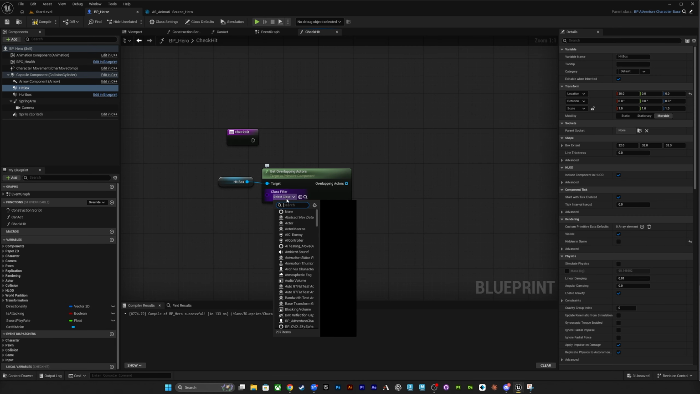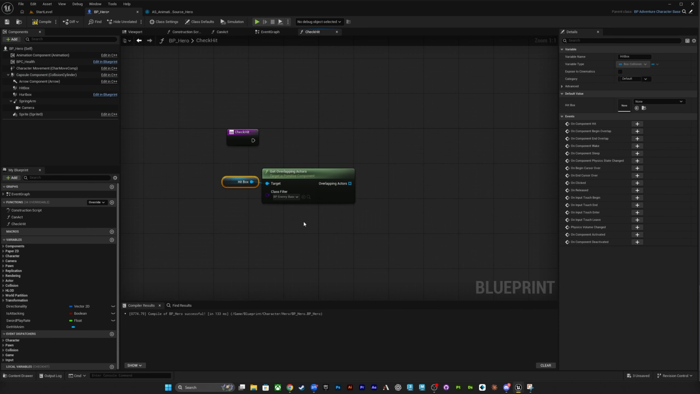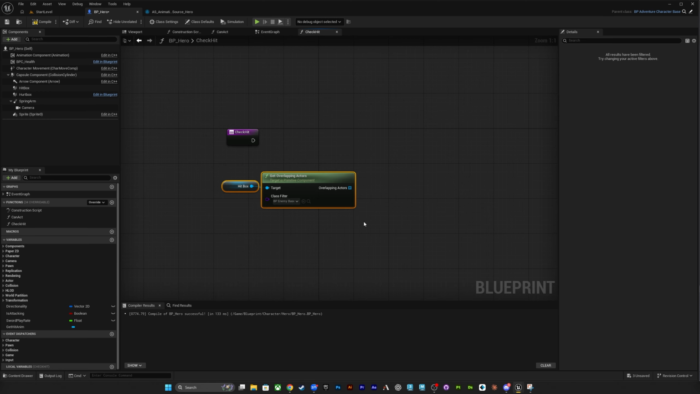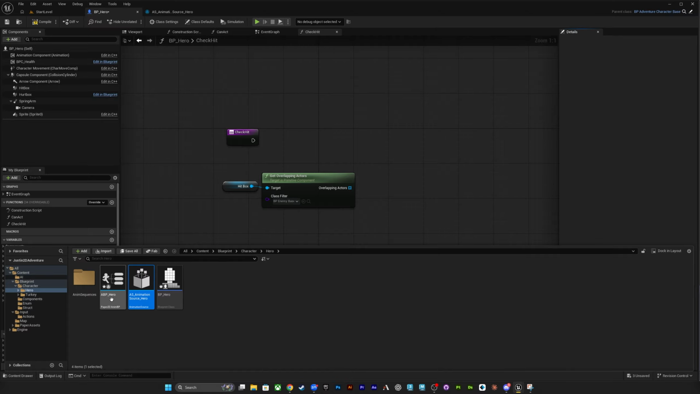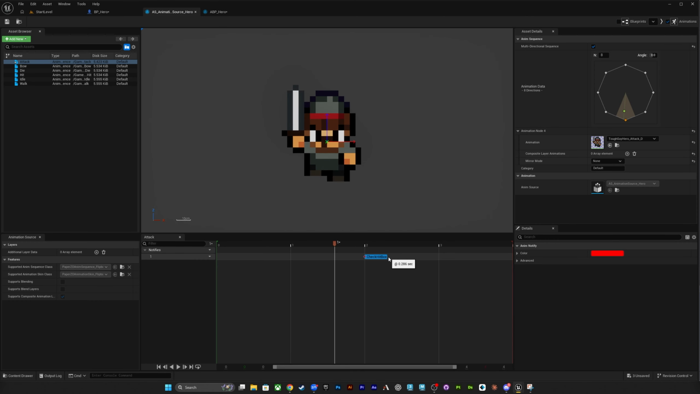Okay. And in the class, we specifically want to look for anything that's a BP enemy. So we'll add the BP enemy base here as the class filter. Okay. This will also help ensure that the hero is not one of the people getting hit by his own sword. Okay. So we're going to go over to our ABP hero. Okay. And inside of our ABP hero, we are going to notice we have this receive notify check hitbox. That's the notify we created over here. Check hitbox. Okay.